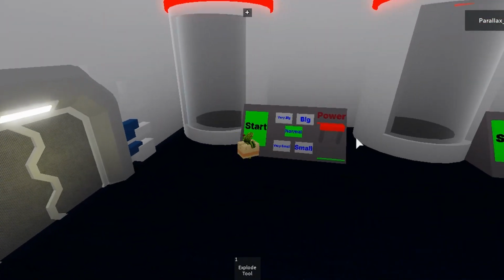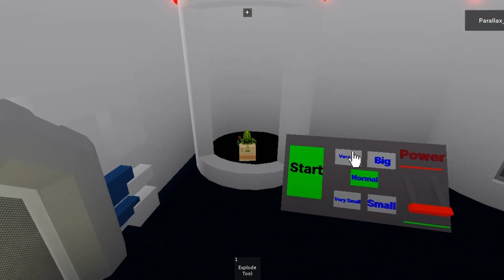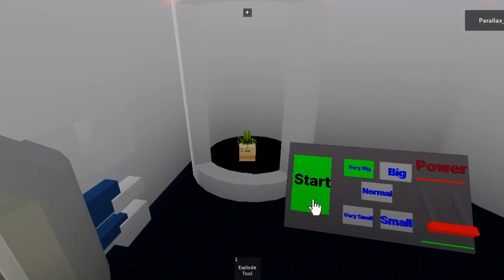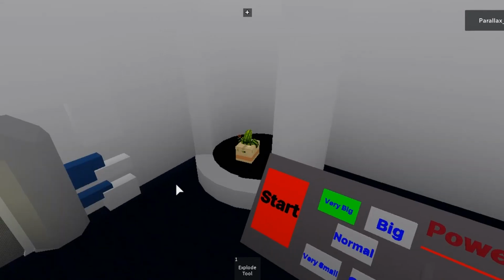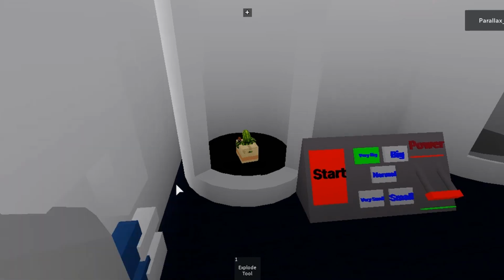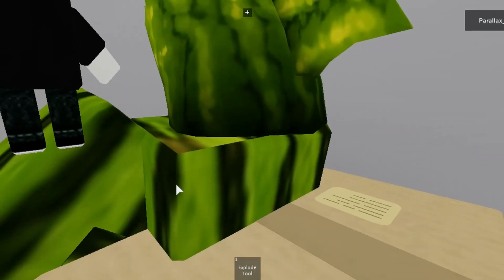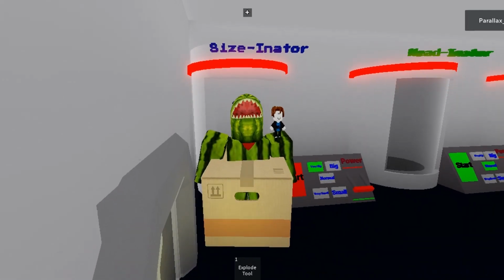So basically, just turn on the power, then you can change whatever size you want to, and then you hit start, and then it'll warm up a bit, and eventually it will make you nice and big. So let's get into it.